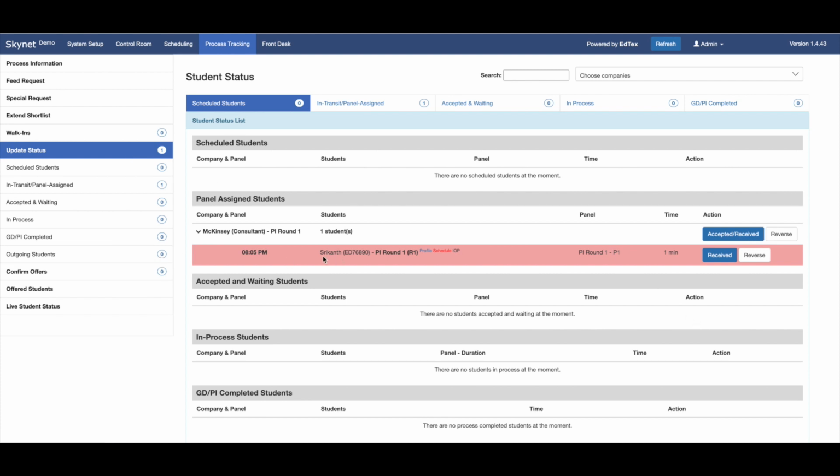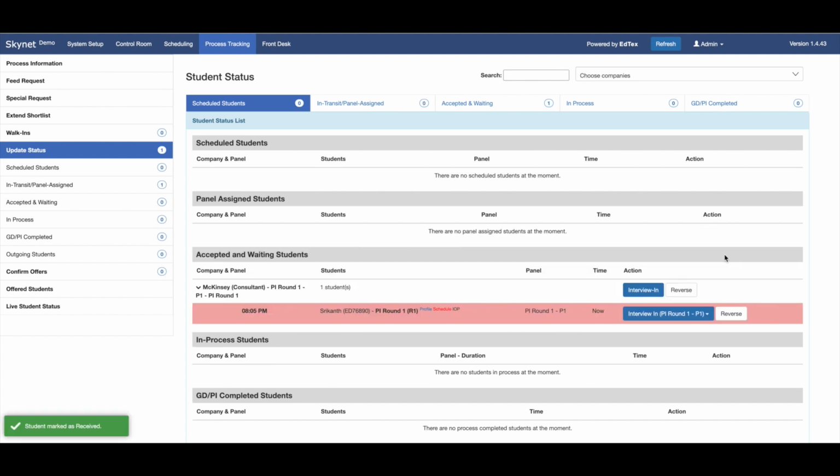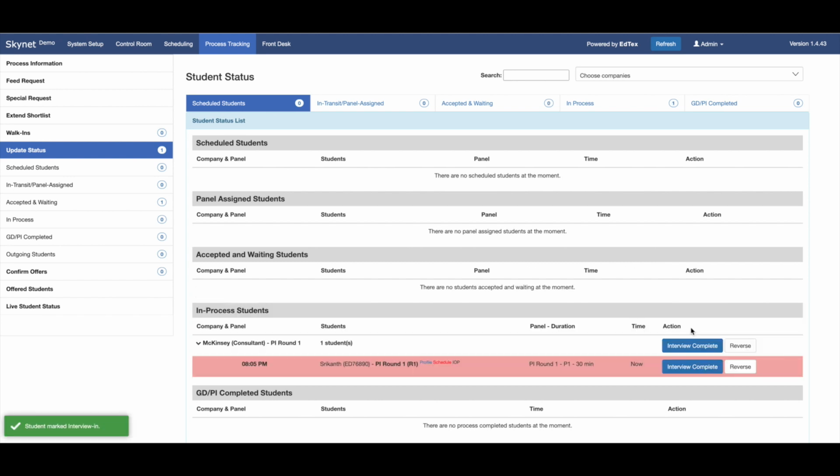So for this particular student, Srikanth, at McKinsey, let's assume they have just arrived at the interview location. So you mark them as received. Once they're received, maybe after 5 minutes or some duration, you would be sending them into the interview room where panel 1 is there, so basically interview panel 1. So you are sending them into that particular interview room.